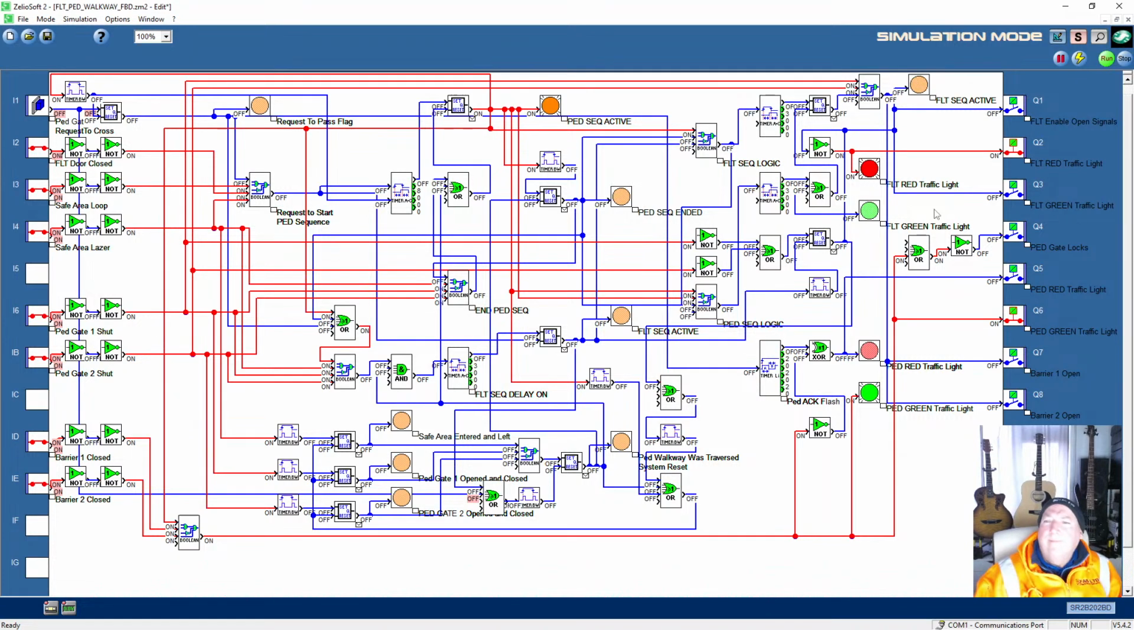Okay. Right. So we're on green. We open the gates, go through the safe area, close the gates, and finish it off. As soon as it goes straight to green, straight to red, and then that goes to green. The red traffic light, sorry, the barrier open signals are open. The lock gate is locked.